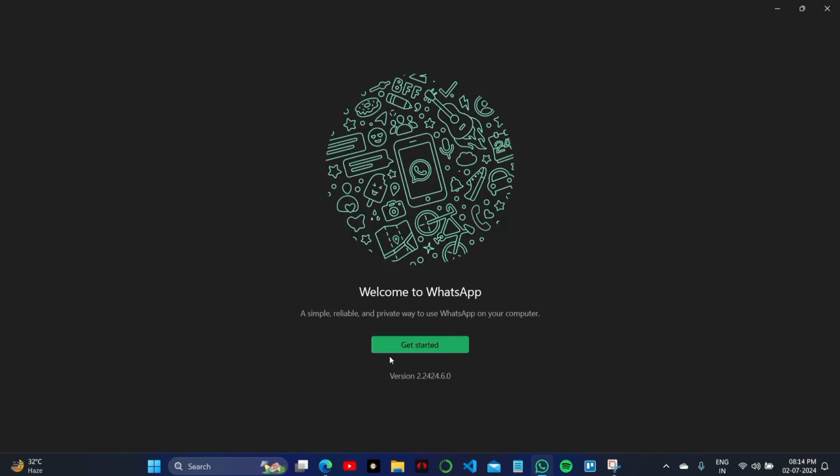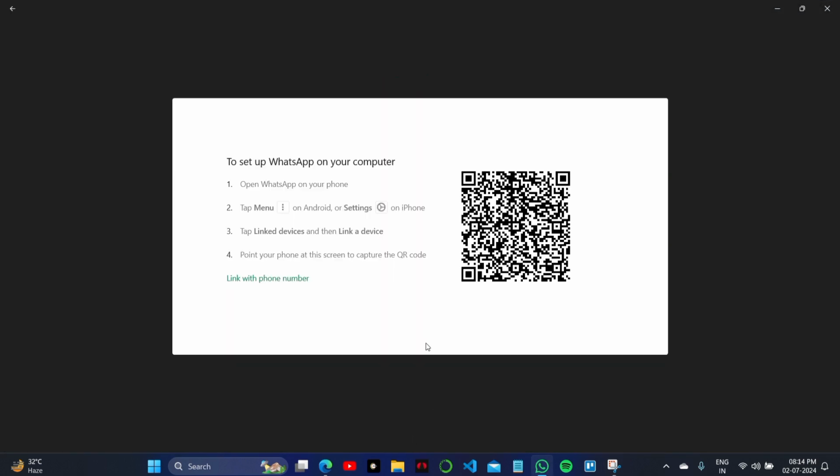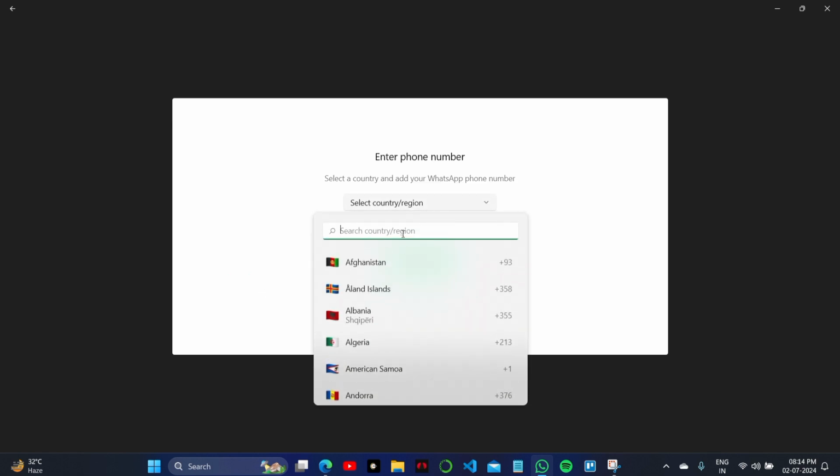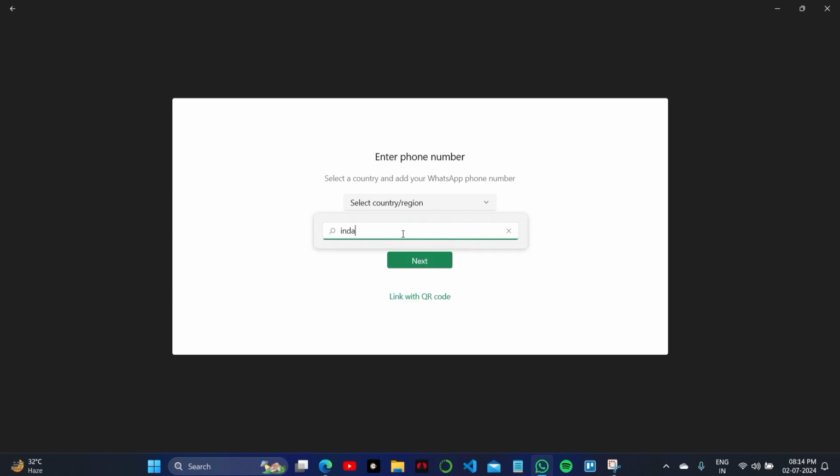So this is the WhatsApp app, and whenever you click on the app, you will see this type of menu in front of you. You simply have to click on the link with phone number option and select your country, in which country you reside, to enter your registered telephone number. Simply enter your mobile number here and then click on the next option.